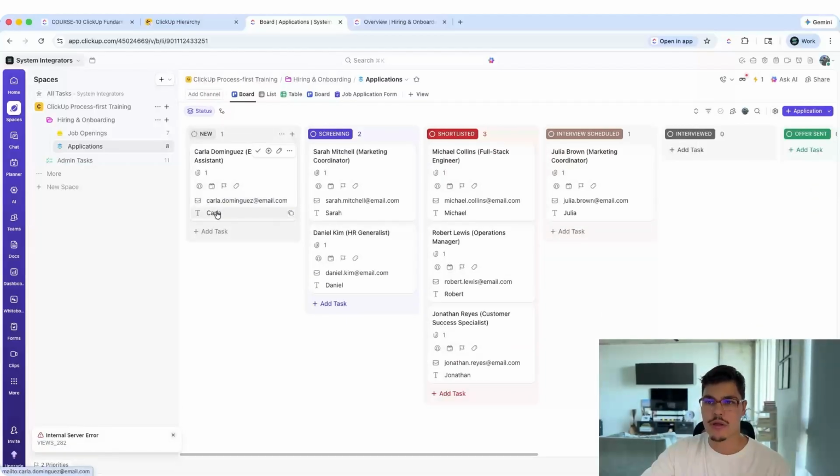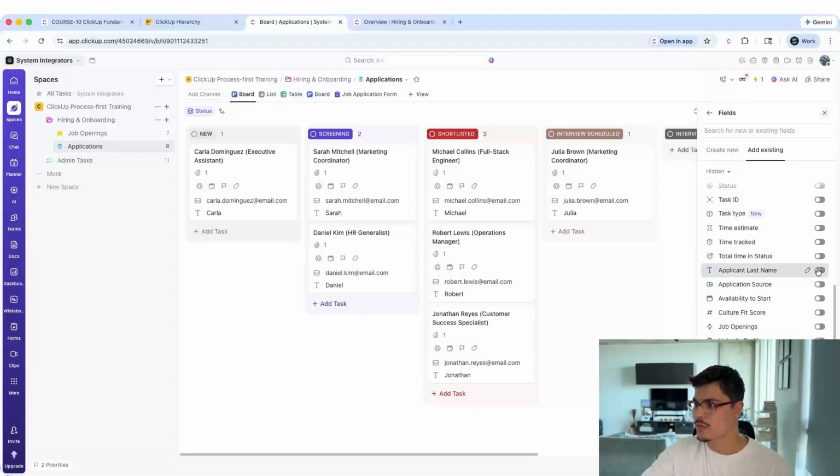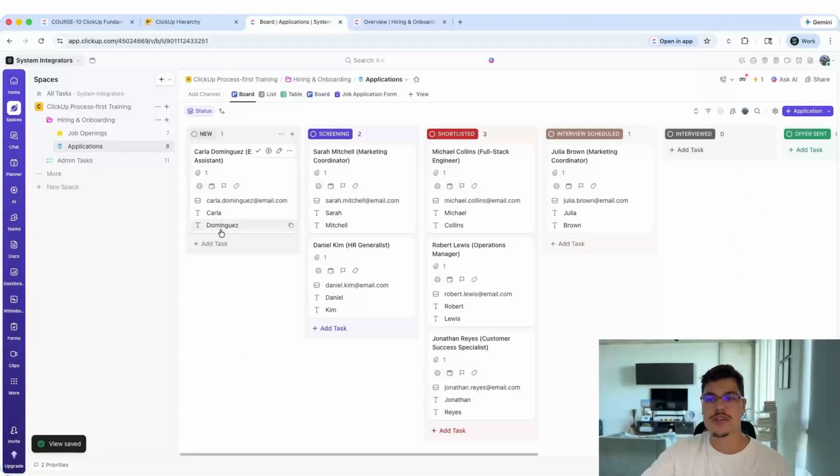We have their email, their first name, and there should be, maybe I removed the last name, but it doesn't really matter. Let's say, yeah, I removed their last name. So here we go. First name, last name, their email. So it's as simple as that.